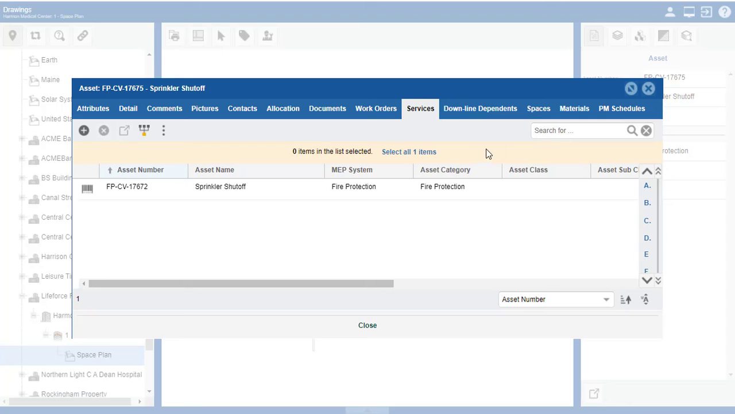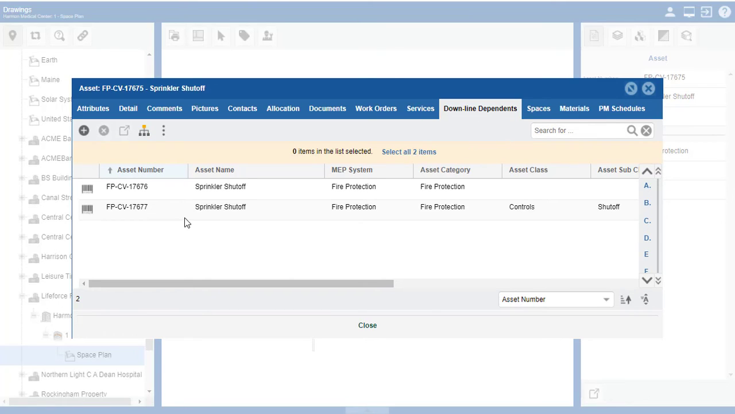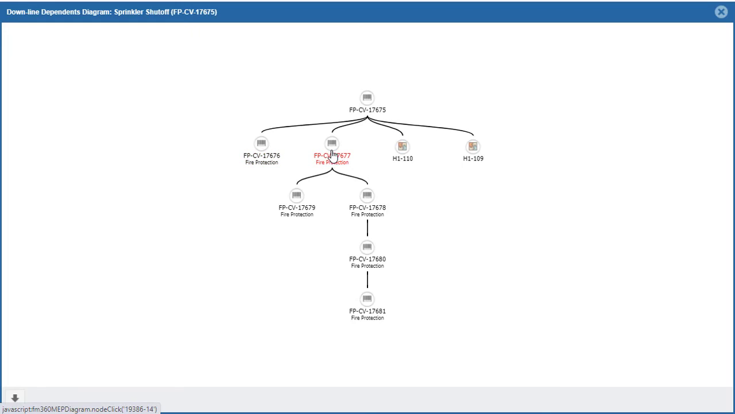Going the other way, we can look at downline dependence. Here I can see the two shutoffs that are immediately downstream from the one I'm looking at. And if I open the one-line drawing, I can see these two shutoffs, I can see the two spaces that are affected, and I can also see all the rest of the shutoffs downstream from this one that would get affected if I, for instance, shut this one off.